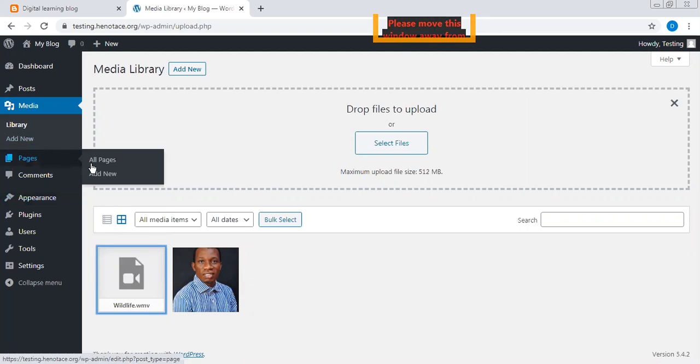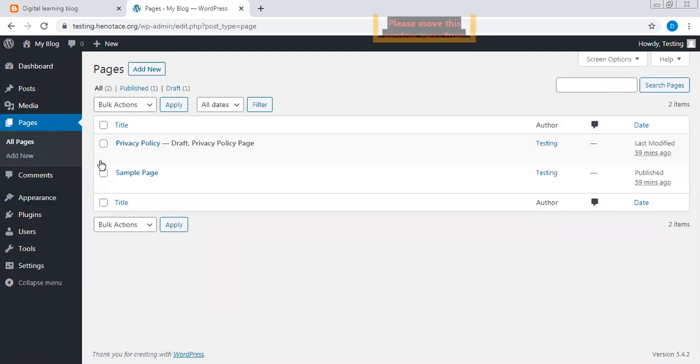Alright, so let me go to the pages I'm talking about. Let's see all the pages. Yeah, see what I said. Privacy policy. Okay. Example page. Privacy policy comes with it, you can see that now. Let's see the privacy policy.